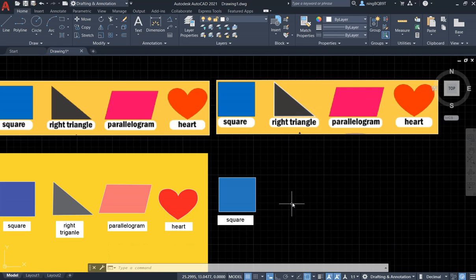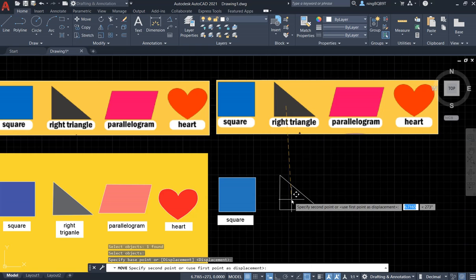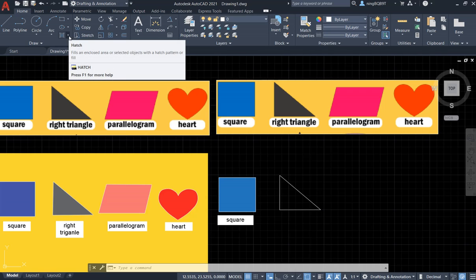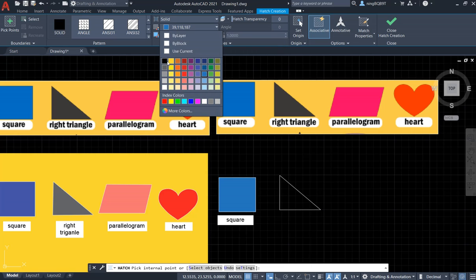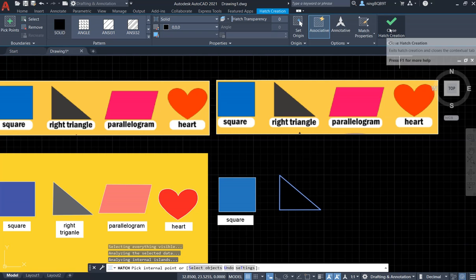Now let's move it down and go back to the modify panel here. Select move. Select triangle object. Right click and then select the center of the triangle as the base point. Click it, then drag it down. Now put it here. Go back to the hatch tool here. We need to fill it with color. Select solid. Select the black color here and click the triangle. Now we add the black color. Close the hatch.